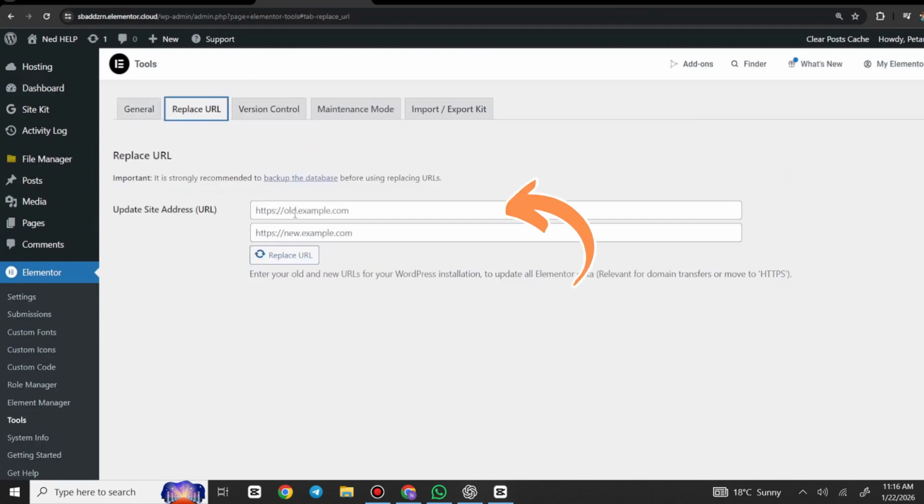Paste the URL you copied earlier into the first field. In the next field, type in the new URL you want to use for your WordPress installation. After entering the new URL, click Replace URL.